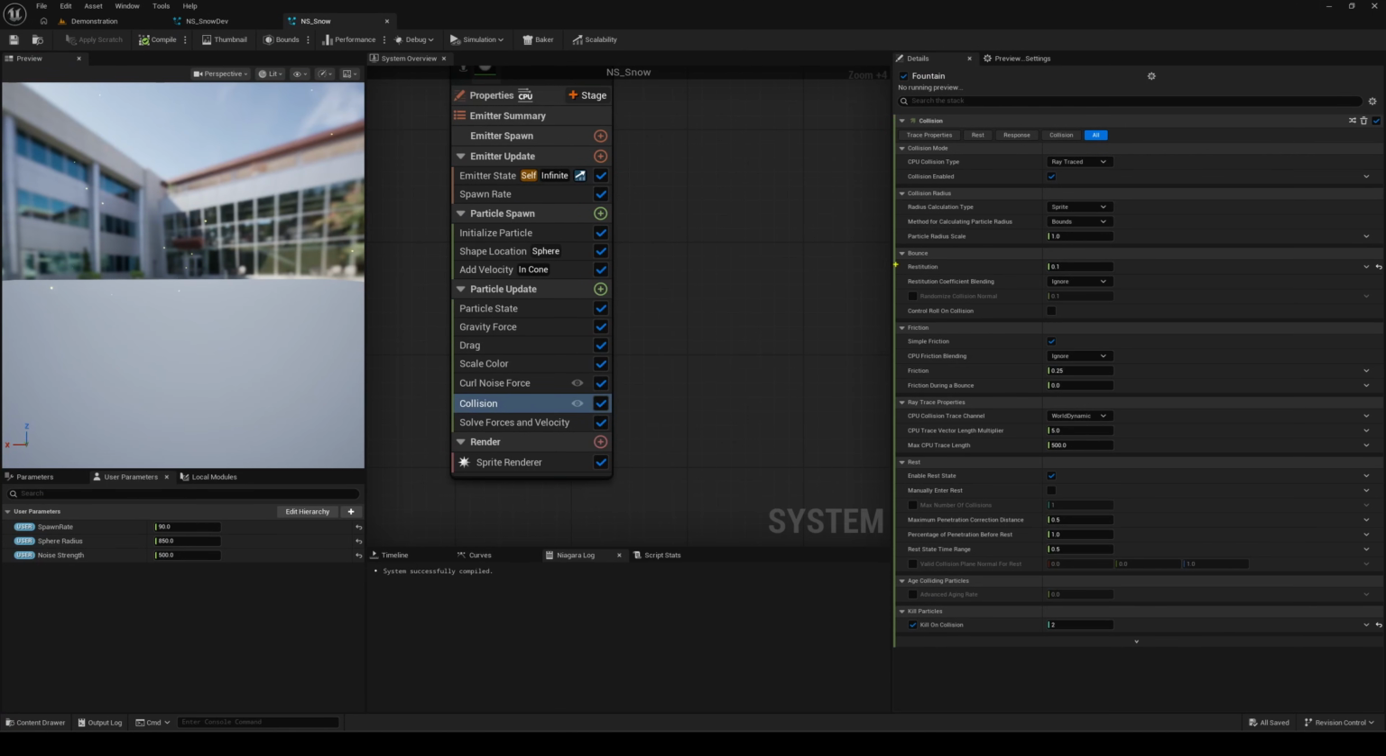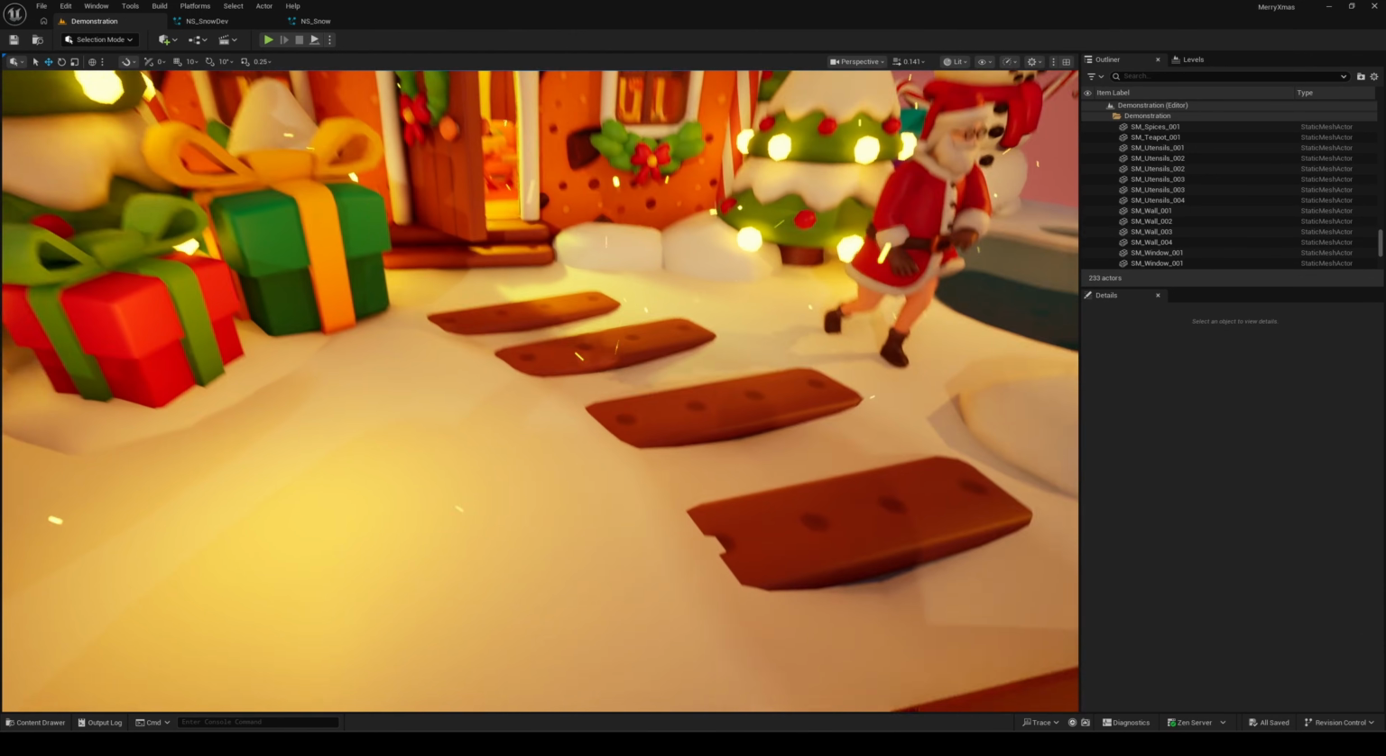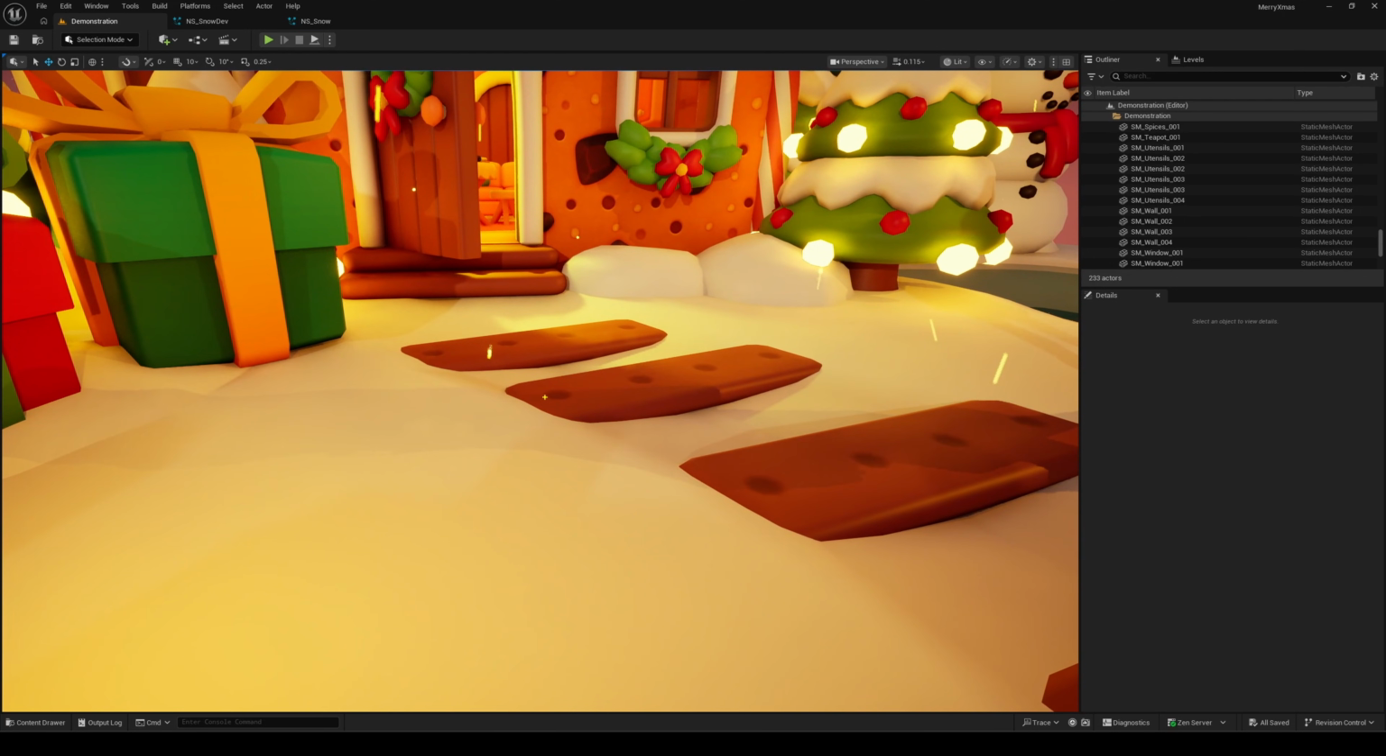Of course, you can keep tweaking the rest to match the exact look you're after. For demonstration purposes, I will exaggerate the values a bit so it's easier to see what's going on. But you can refine everything later in your own projects, of course. Now for the fun parts. Reacting to collisions.